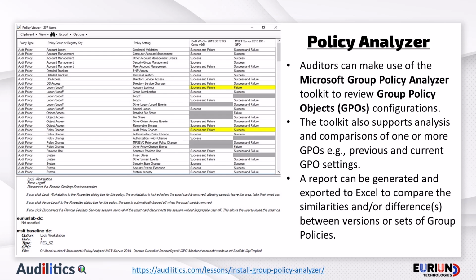Policy Analyzer. Auditors can also make use of the Microsoft Policy Analyzer toolkit to review group policy object configurations. The toolkit supports analysis and comparisons of one or more GPOs. For example, comparing a previous and current GPO setting. A report can be generated and exported to Microsoft Excel for further comparisons of the differences and similarities between versions or sets of group policies.